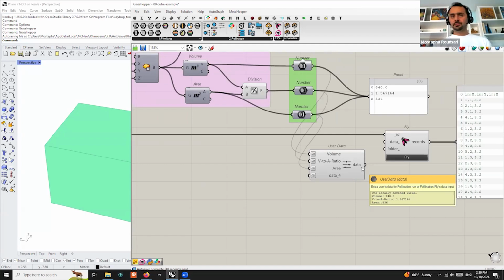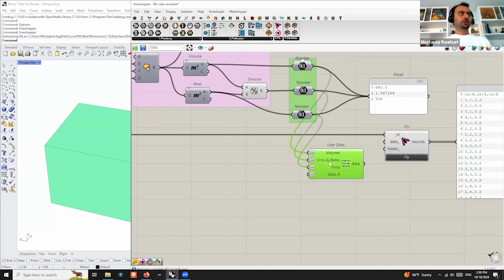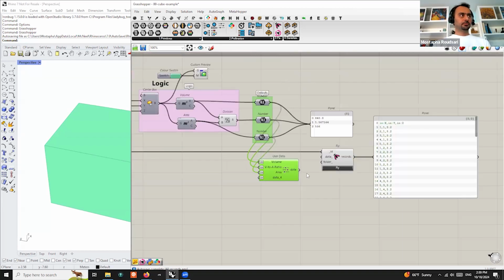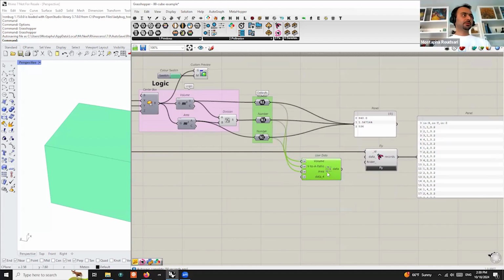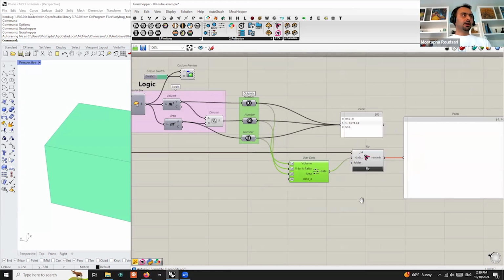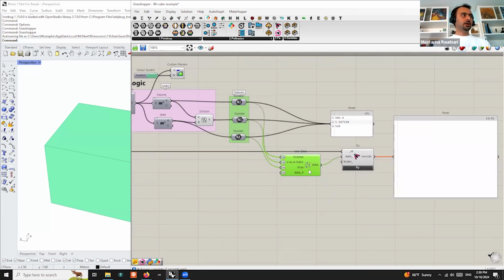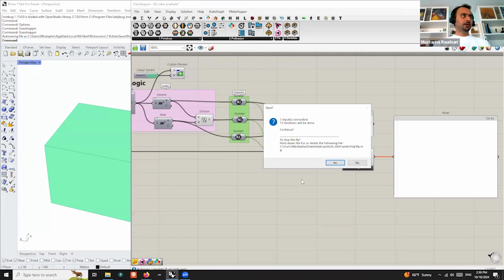So it makes sense so far? So what are you going to do next? Plug it in. Yeah, easy. So just give some space here, connect this data to this data. And now you can go ahead and fly again. Click fly. It says 3 inputs connected, 75.